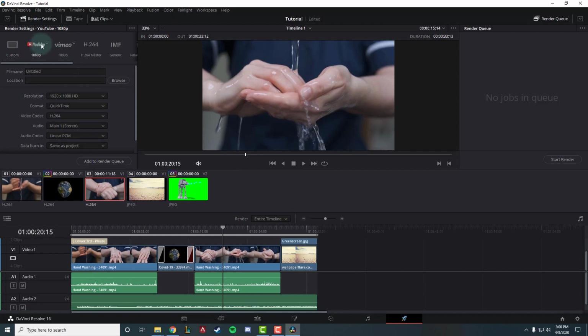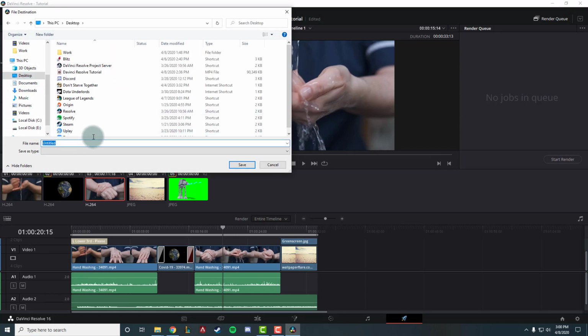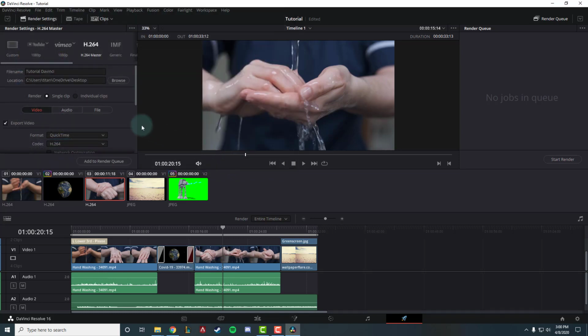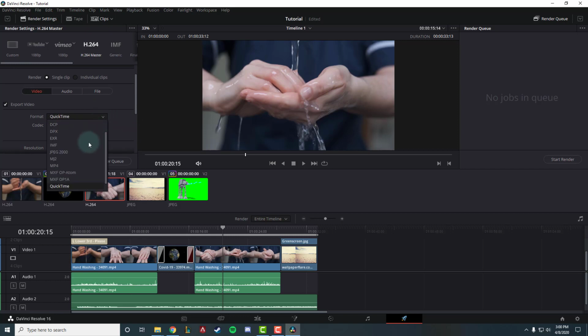Here we've got lots of different options for exporting, such as YouTube and Vimeo, but we can also stick to the old-fashioned MP4. So we're going to click the H.264 source file, browse for a location, figure out where you want to save it and what it should be named. So I'm going to name mine the DaVinci tutorial, save that, scroll down a little bit more, make sure all the settings are right, change the format to MP4 instead of QuickTime if you don't want it in a .mov file type.